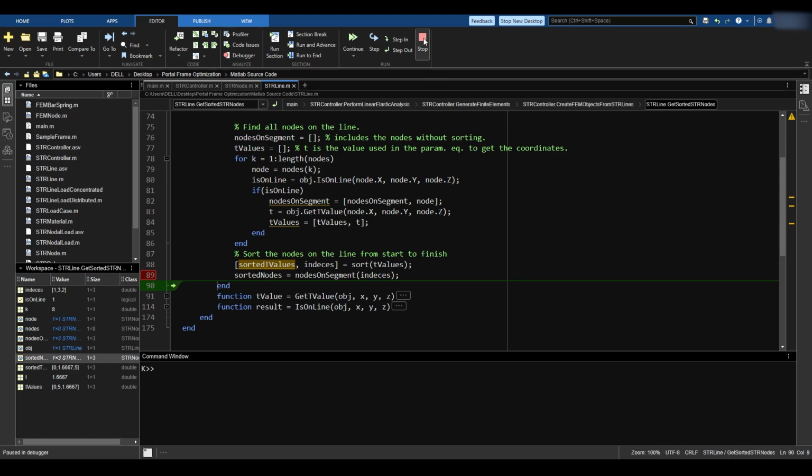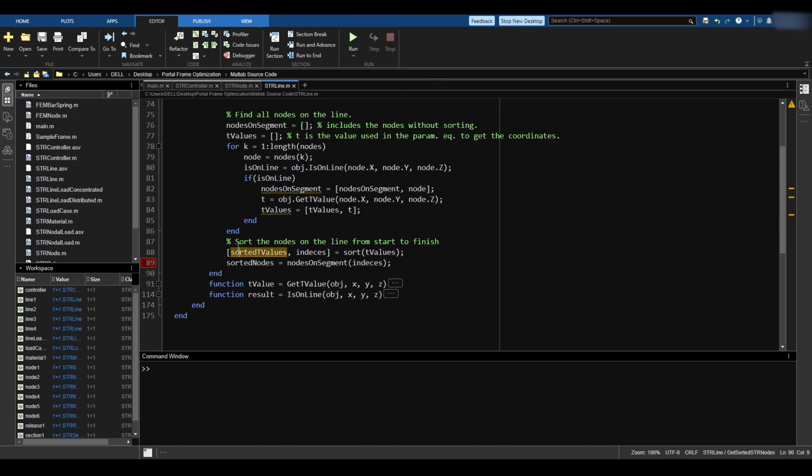Now this would end the sorting. I will stop. This is of course useless. I can just put a tilde here because nobody cares about it. Here there is a problem. MATLAB doesn't like it because t-values change their sizes every time, and nodes on segment change their sizes every time.